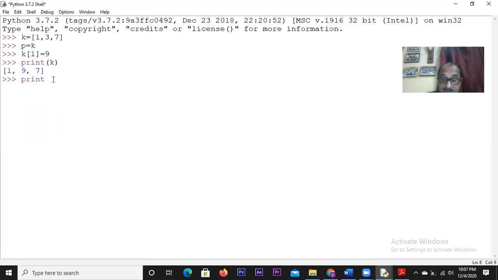But the peculiarity is that if you print P, which was equated earlier, that also got the same change. How is it possible? Because we equated P equal to K before we brought about the change in the first element of K. When we got the change, that time P was nowhere in the picture. P equal to K happened earlier. So we need to understand this concept very clearly.